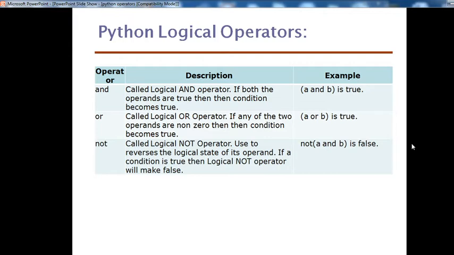Then the logical operators available in Python. Just like in C language, three types of logical operators are also available: AND, OR, NOT. The same operators are available here also. These are the Python logical operators.